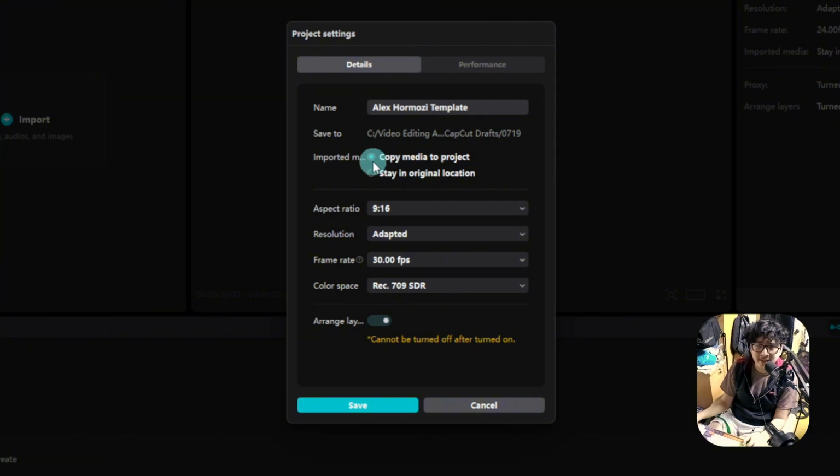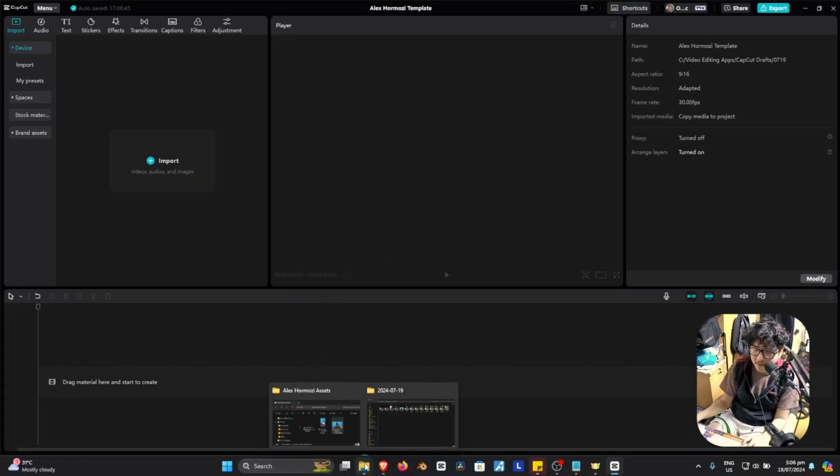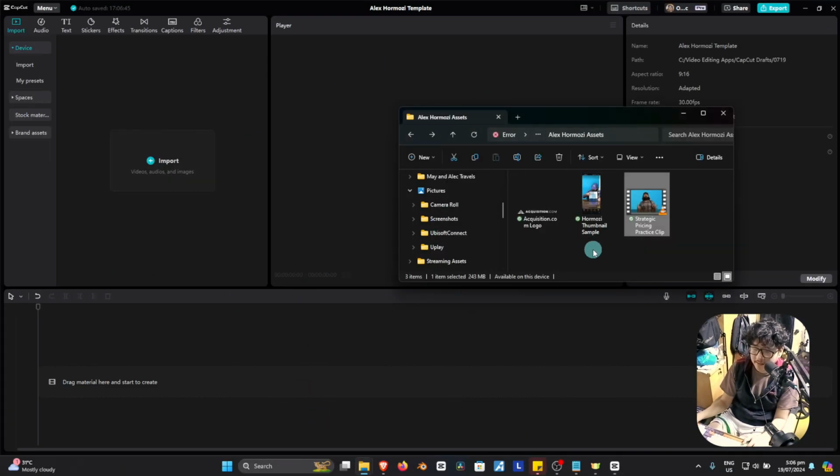And also just make sure that this is also checked, the copy media to project. So this means that if you have another video editor on board, you can just share him this project easily. So yeah, this is the purpose of this one. So just put this checked and then we save. Now that's done. Let's go here to our asset folders.